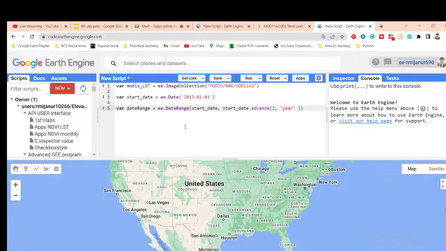Okay, so this is the function for the date range, and from the date range we can easily advance our time period. The unit can be year, month or day. Okay, so now I want to use that and try to make this.